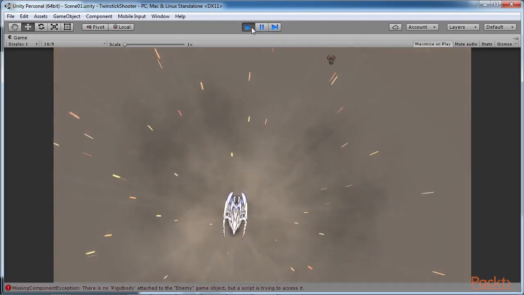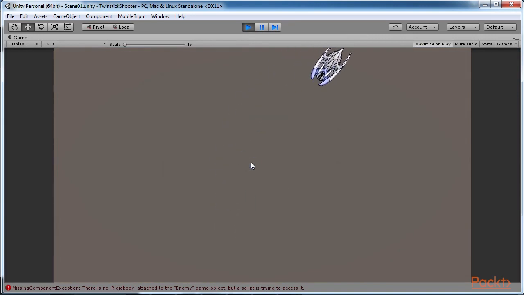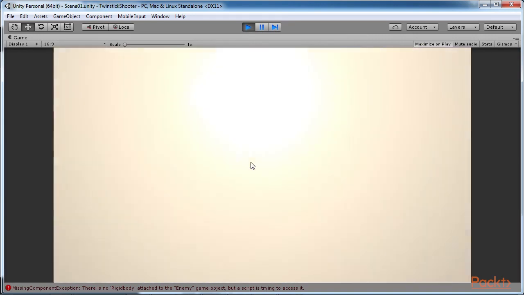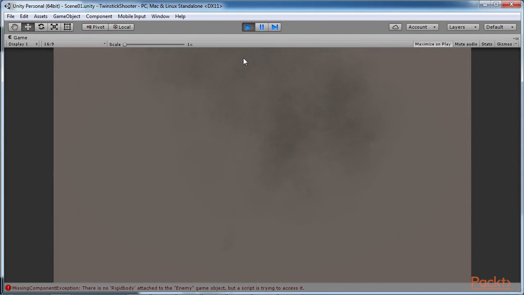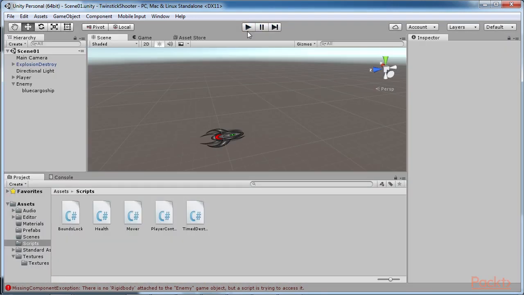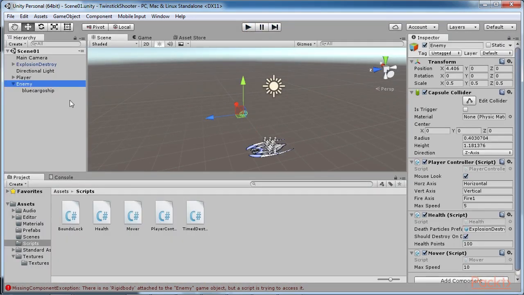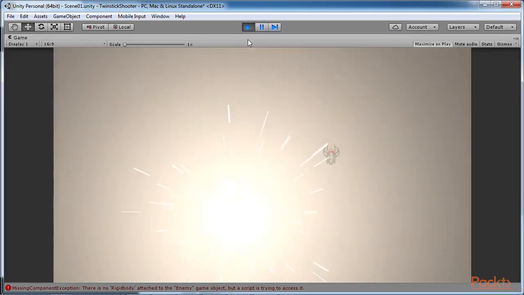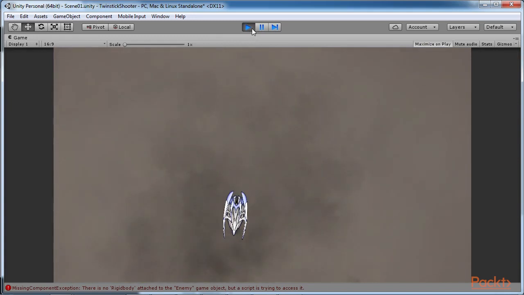Press play on the toolbar to test run your code. It's always good practice to frequently test code like this. Your enemy may move too slow or too fast. If so, stop playback to exit game mode and select the enemy in the scene. From the Object Inspector, adjust the max speed value of the mover component.